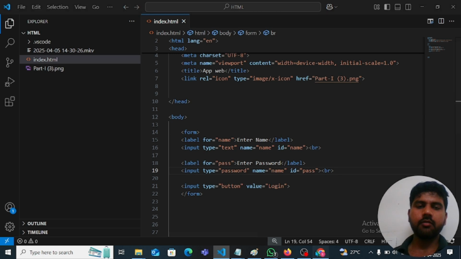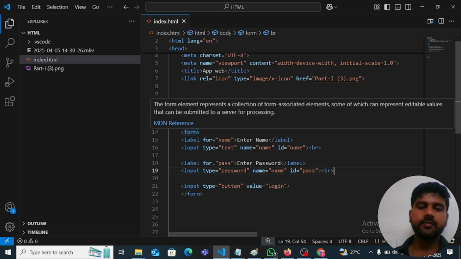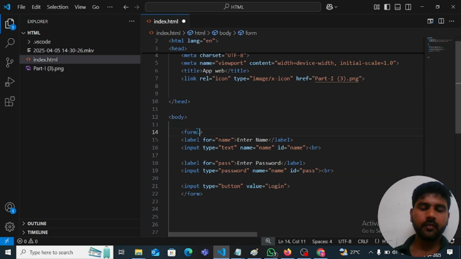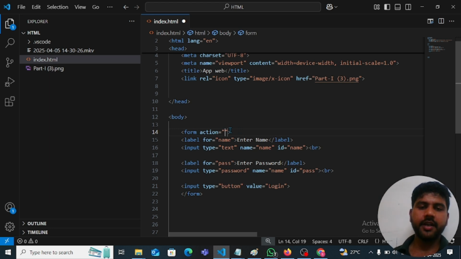If I go back to the live server, you can see that these boxes are most relatable to my Facebook page. If I press on login, I have to connect it to my next page. To perform such an action, inside the form tag you have to write action, and you have to write a page name.